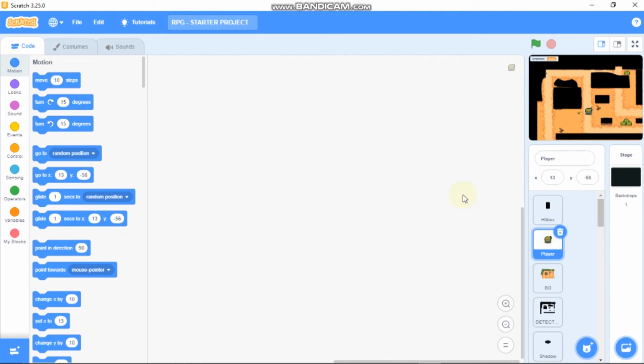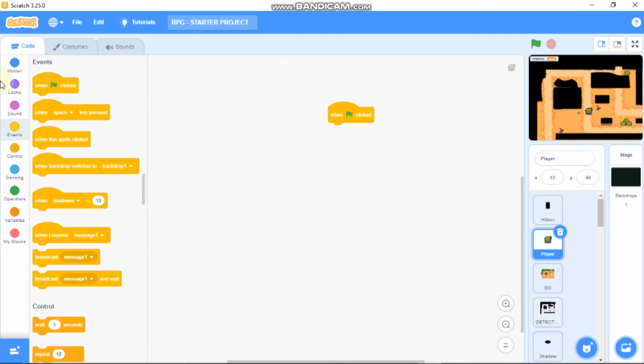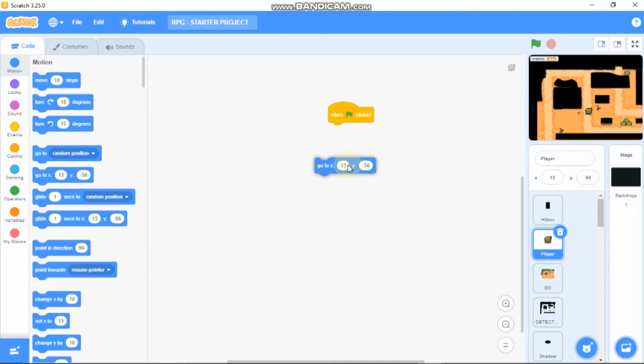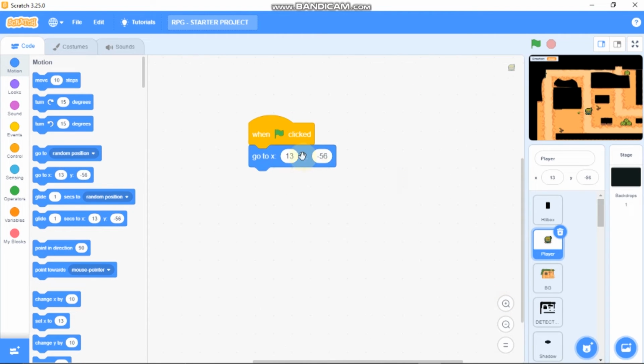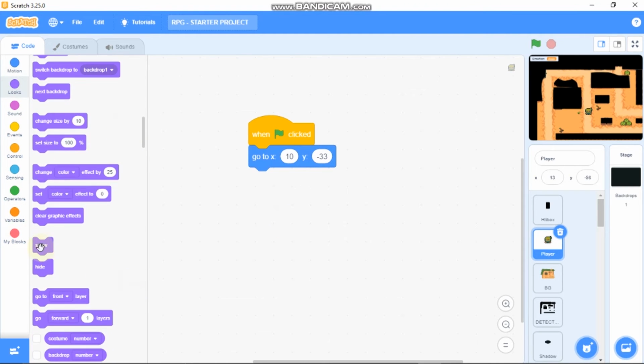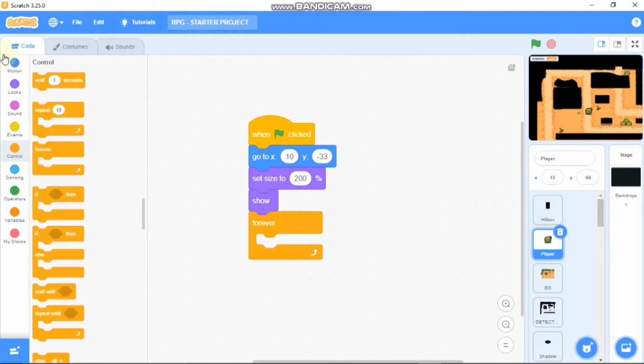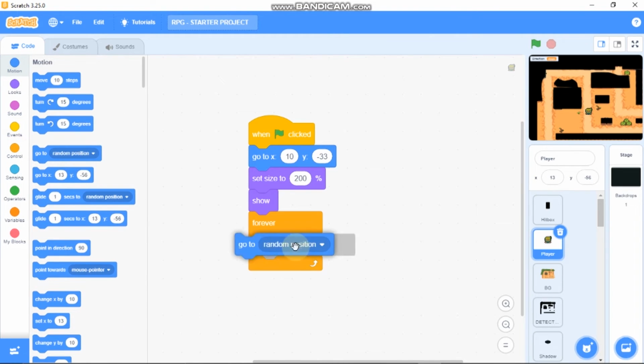And now click on this player sprite. When green flag clicked, we need to go to X 10 and Y -33, and show, and we need to set size to 200. Forever, go to hitbox.